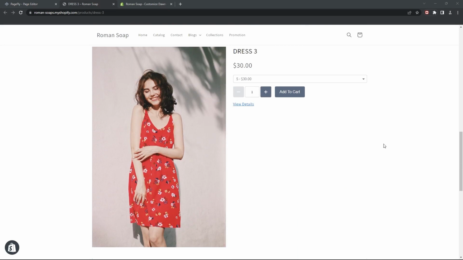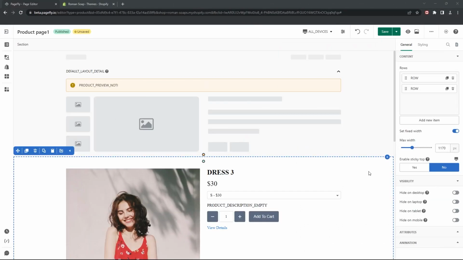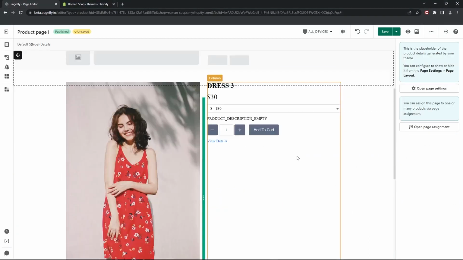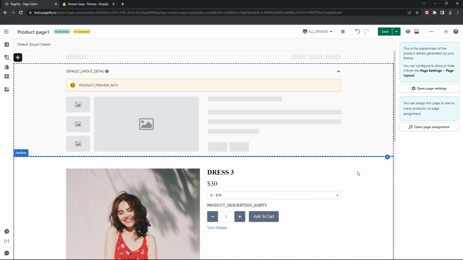I will divide it into two cases, which are hide Shopify's default product details in Theme 1.0 and Theme 2.0. Firstly, if you are using the Theme 1.0 of Shopify, such as Debut Theme, you can easily hide the default product details in the PageFly page editor.